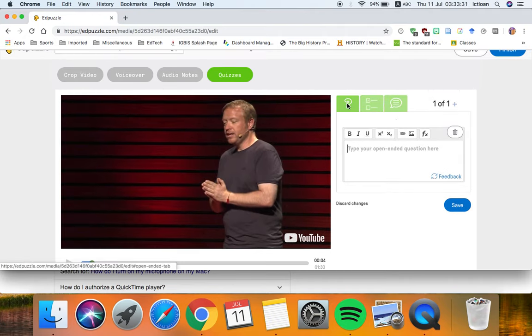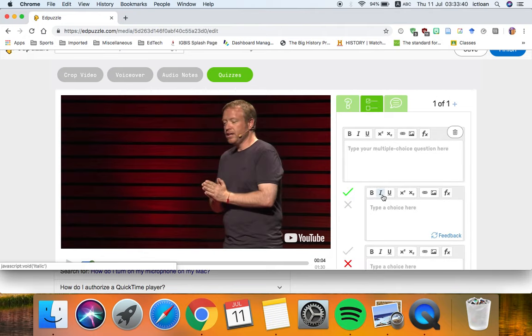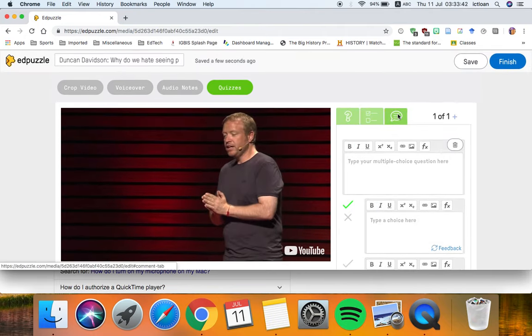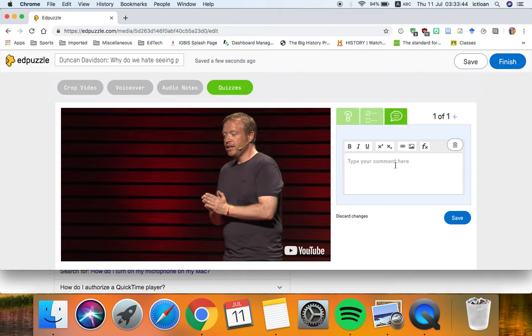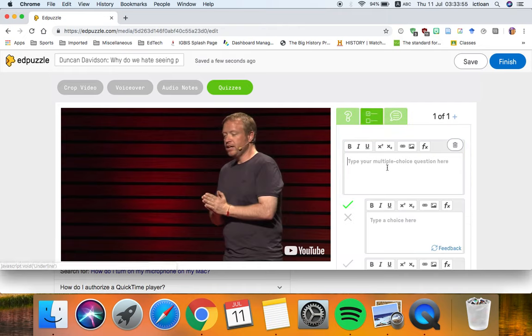So you have 3 options in terms of question asking. You can ask an open-ended question, as it says. You can ask a multiple choice question, or you can ask the students to simply enter a comment of some description. For me, the first two are generally the best two to use. So I'm going to use a multiple choice question.